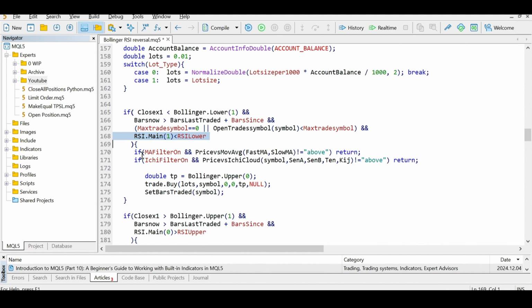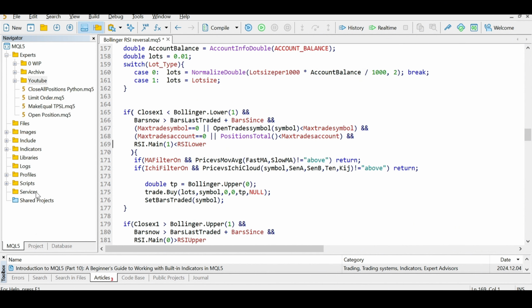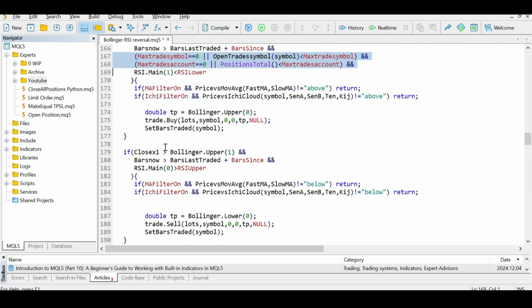And in the exact same fashion, we add the condition for the max trade for the account. And there again, we say if it is 0, because in that case, it's unlimited number allowed, or if the positions total for the entire account is less than max trade accounts. So the variable where the user is specifying how many trades are allowed on the total account. If it is less than that, the total number of positions currently open, then you can also proceed and open up the buy. So we are adding these two conditions, both for the buy trades and for the sell trades.